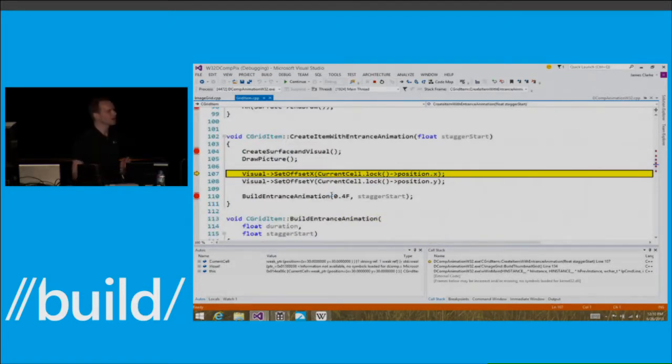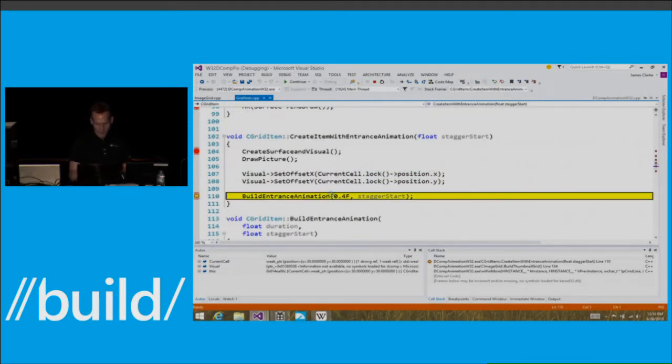The next thing that we're going to do is set some properties on the visual. So we've rendered our bitmap, we've got our visual, and now we're going to set an X offset and a Y offset. That's how we position the photo into the grid. I've got essentially an array of those things that I've stored, and I just apply that as I need to. And then the final thing we're going to do is build our entrance animation.